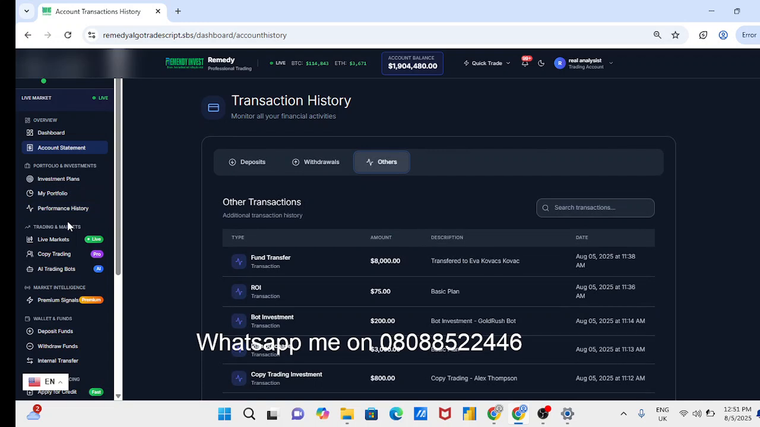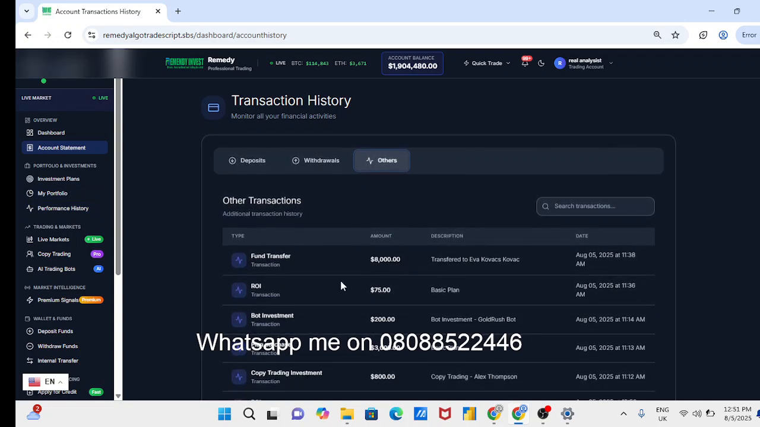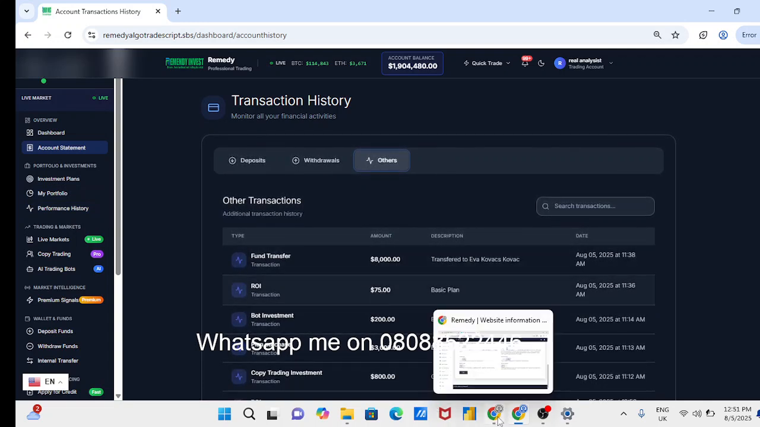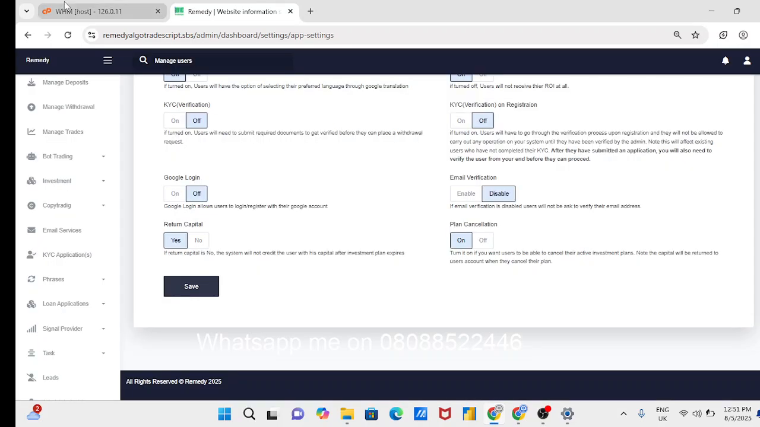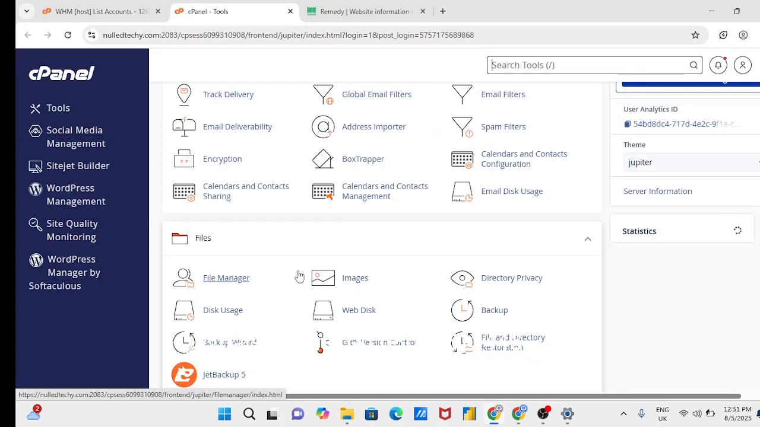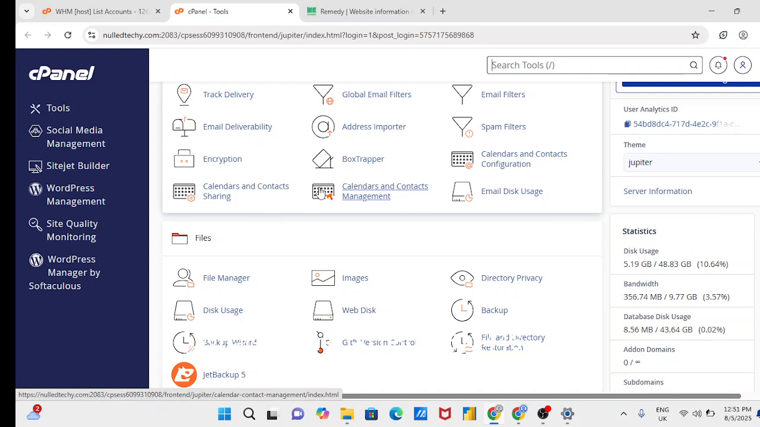All right, so let me show you how you are going to store the script. So this script now, if you want to install it, you need a cPanel. I already have a cPanel, and you can get a cPanel from Hostinger, Namecheap, Bluehost, anywhere. But if you are getting cPanel and hosting, you should not get the domain from the same hosting company. It should be a different company, and you point to one.